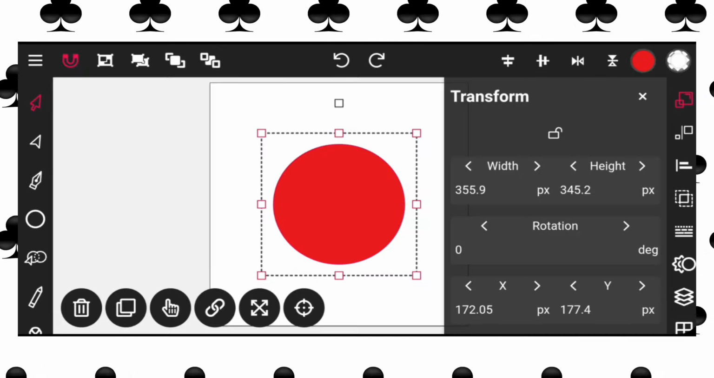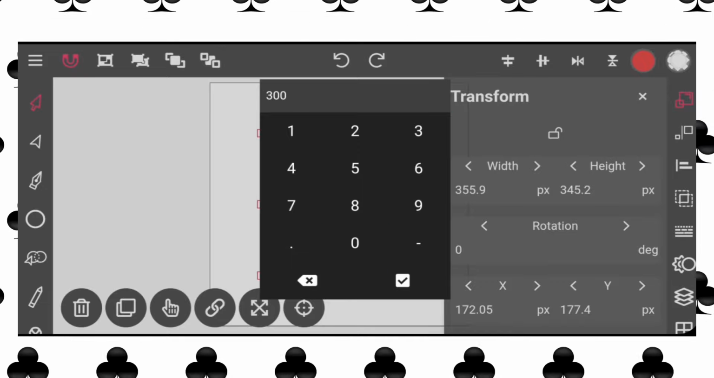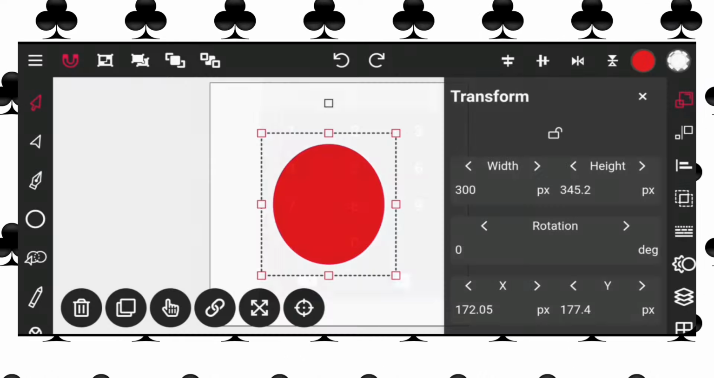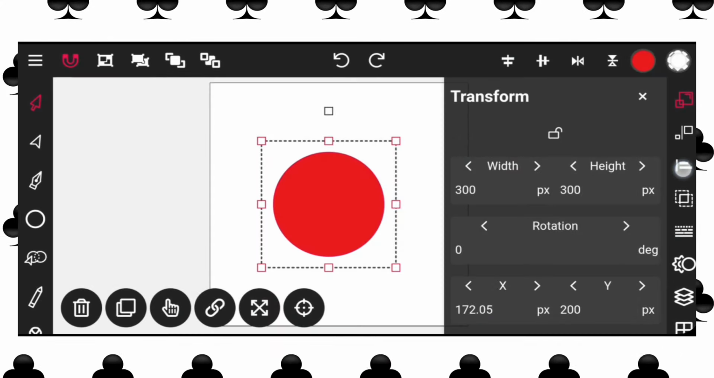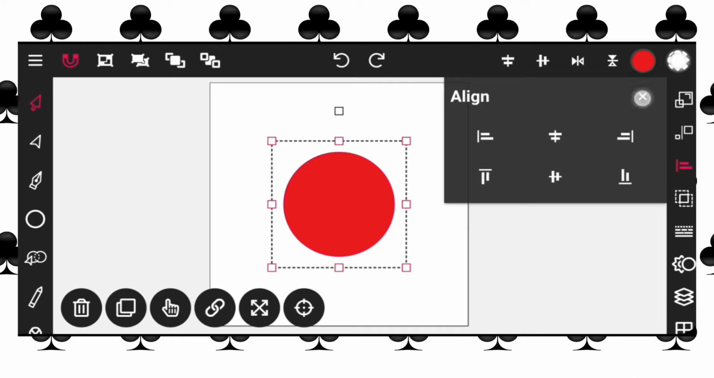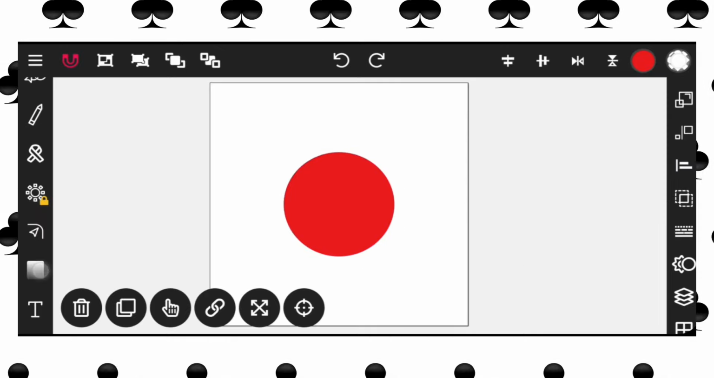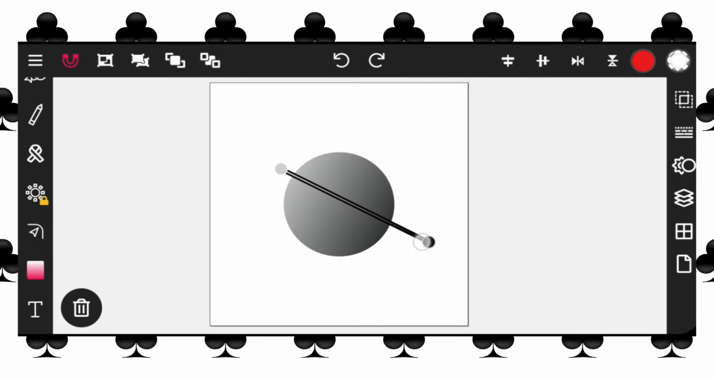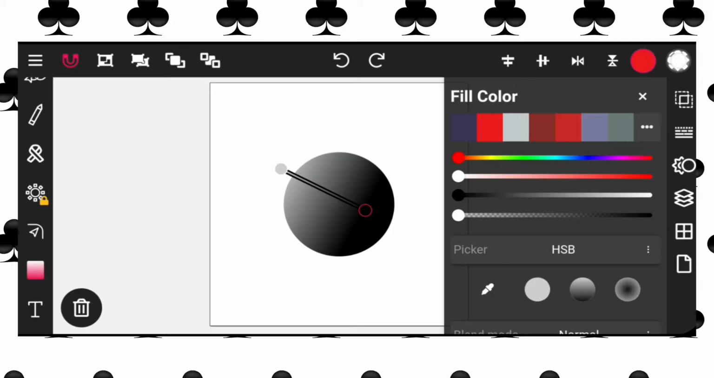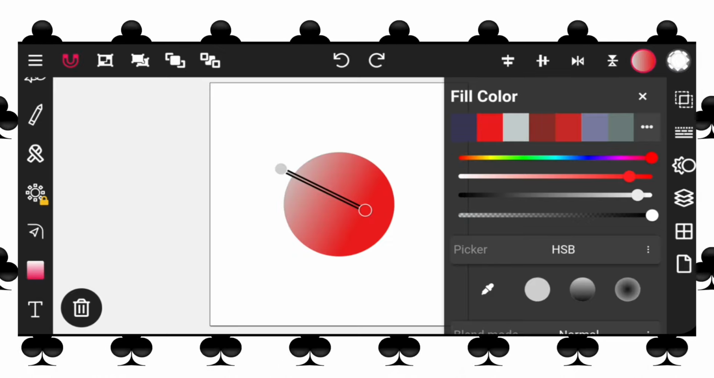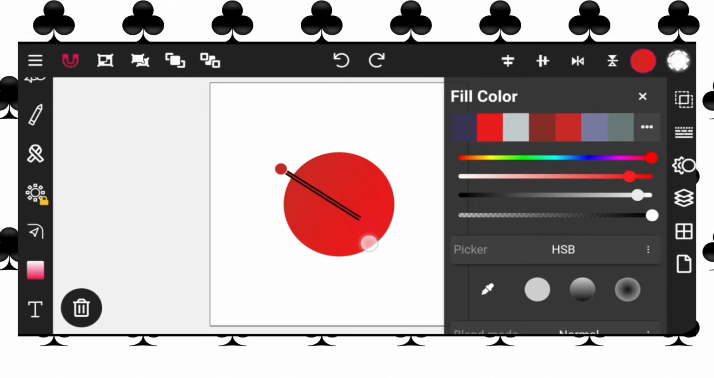Now click on Transform and set the size to 300 by 300 pixels. And align it to center. Now go to the Gradient tool and drag a line like this. And I will select red color for now. Okay, some adjustments.